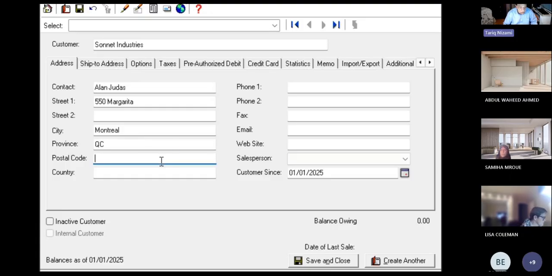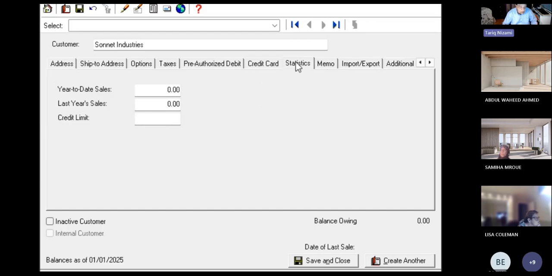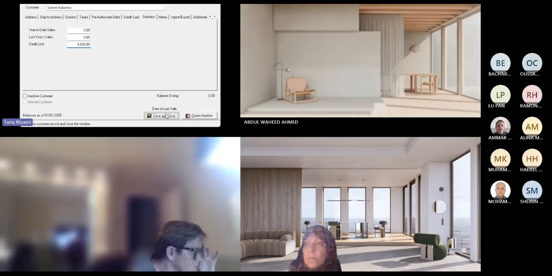And the postal code is H2S 5P2, and the phone number is 514-555-7575, and you will have a statistics. We have what? 4,000. Okay, and so save and close.